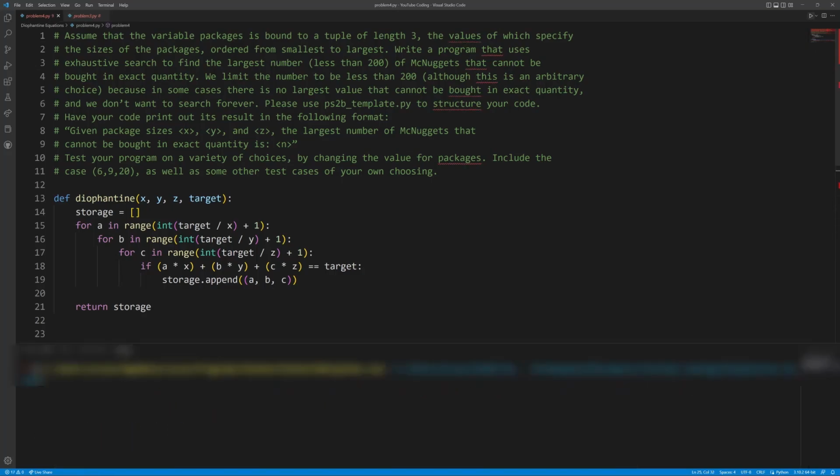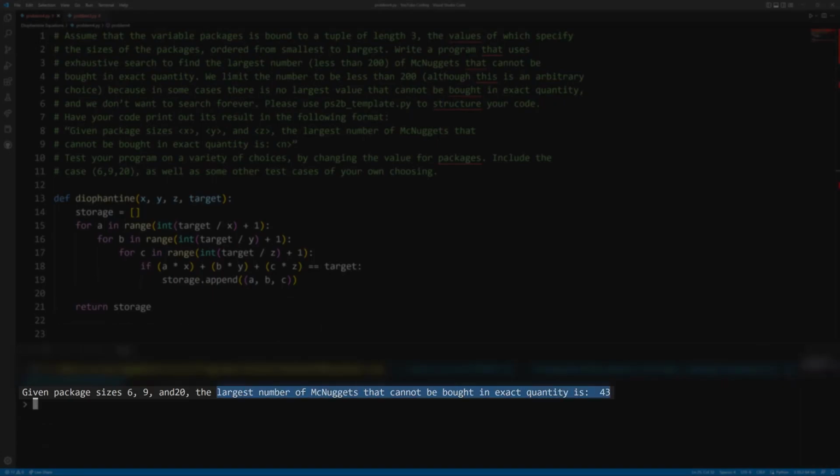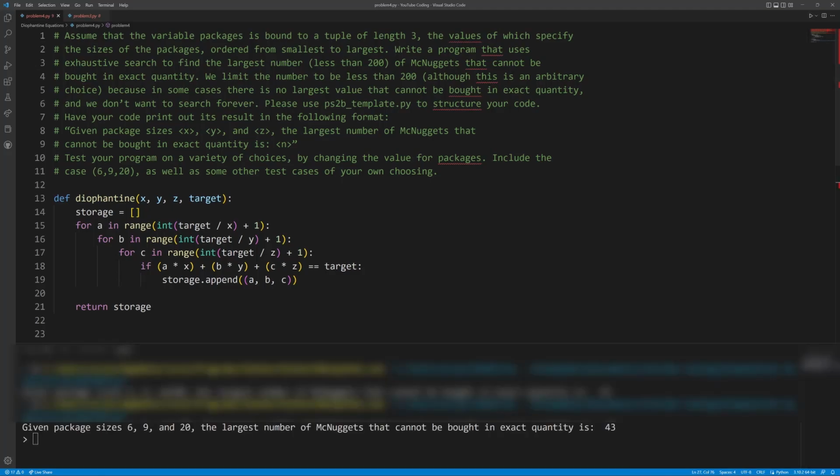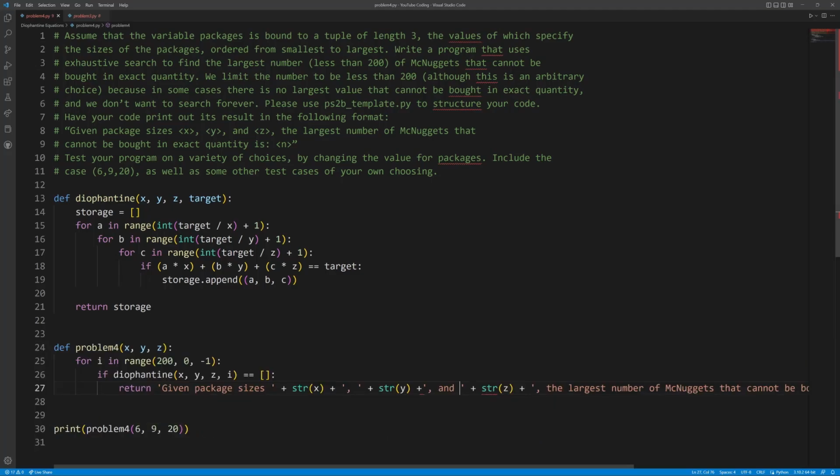All right. And here we go. We get 43. I forgot to add a space with and 20. So right here. Let's try that again. All right, now it's in the correct formatting. Yes. All right, that is problem 4.